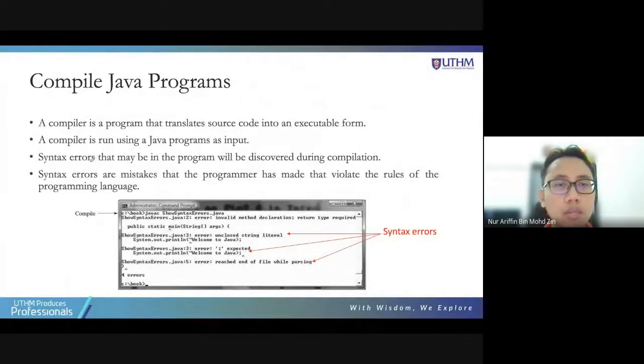Syntax errors that may be in the program will be discovered during compilation. So let's say you are missing your semicolon. When you run the javac command, it will display all the errors that you might have in your program.